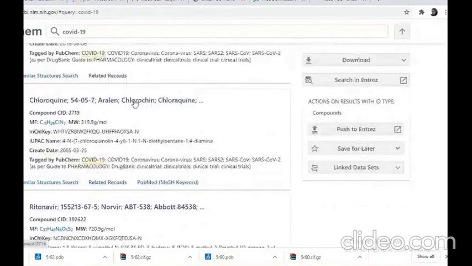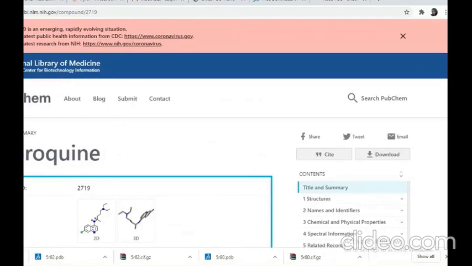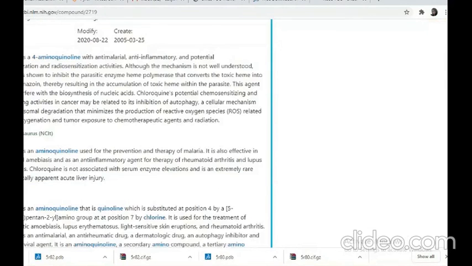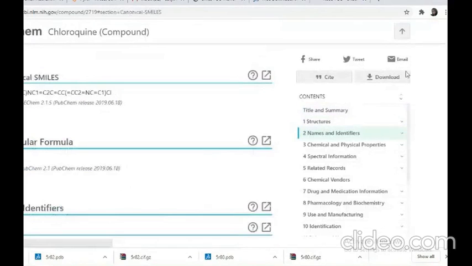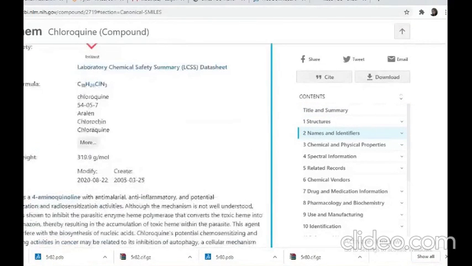And this is the chloroquine, click it and again download 3D structure. When we go down, we can see all the things also. This is also the major drug people are using right now, but it is actually an anti-malaria, anti-inflammatory drug we used to use. But now people are using it for coronavirus treatment.